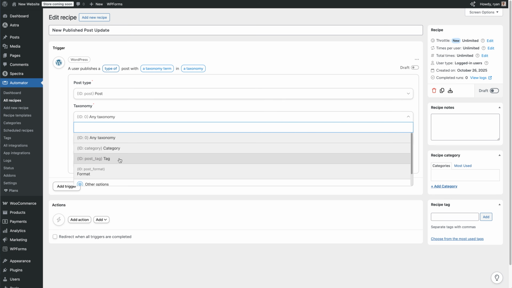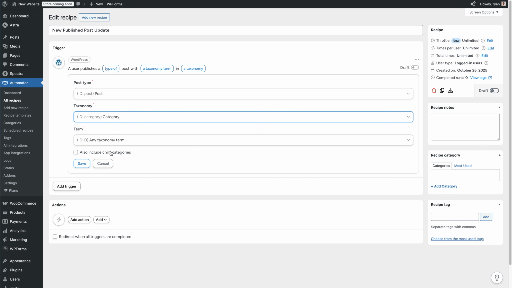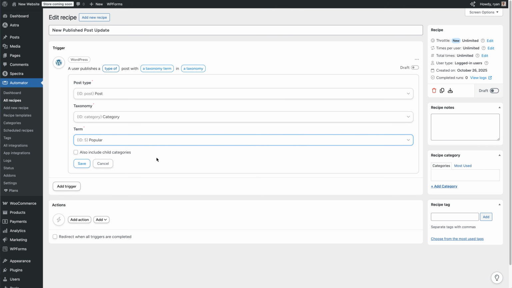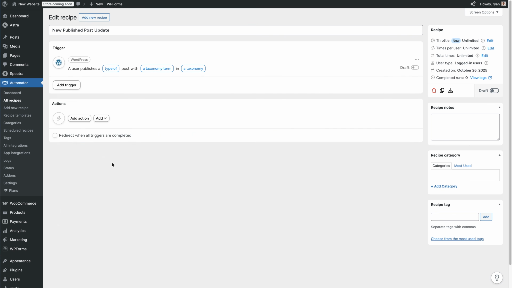So if I selected category, and then I selected the term by clicking that drop down to popular, that will then set up that trigger. So any popular posts that are being published on the site by a user would trigger this automation. I'm just going to cancel that, and then I'm just going to delete this item right here by clicking on the three dots and then clicking delete.